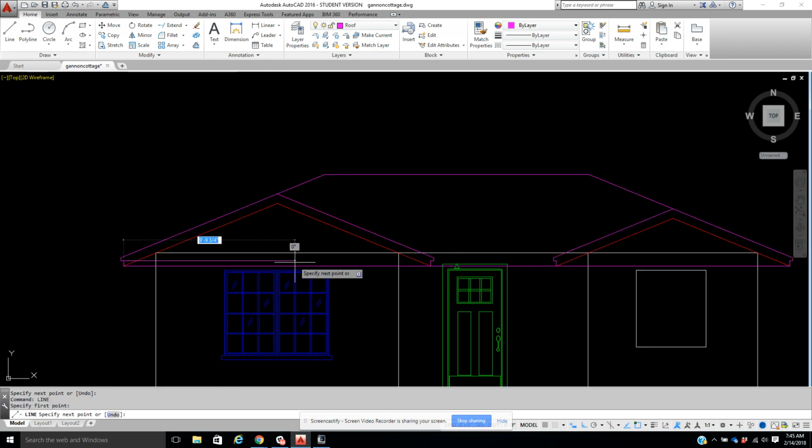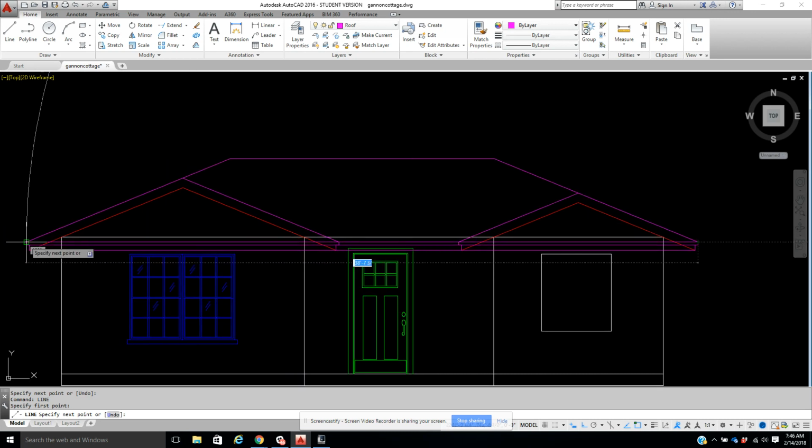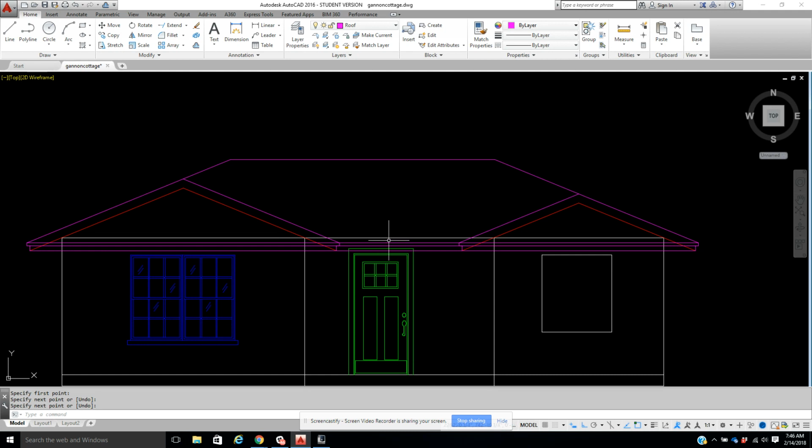One more time, all the way across. And one last time, all the way across. Now, it kind of looks confusing, but watch. Let's go ahead and get rid of this.